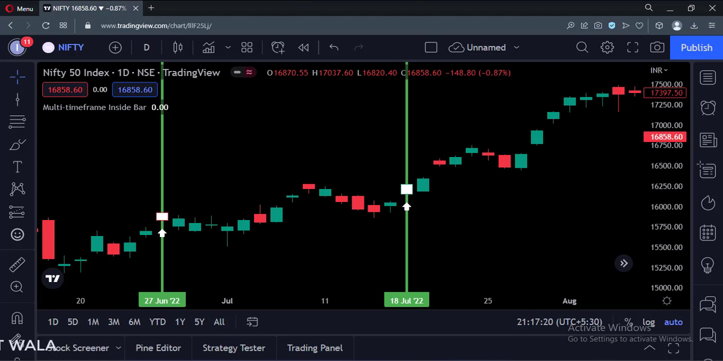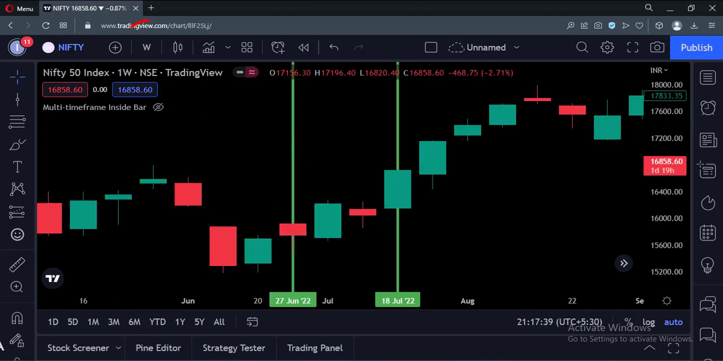Now let's close this indicator and go to the weekly time frame. As you can see, the bar just before the vertical line marked bar is an inside bar that we had captured on the daily time frame. So that's it. That's how you can find a multi-timeframe inside bar in the TradingView Pine script.